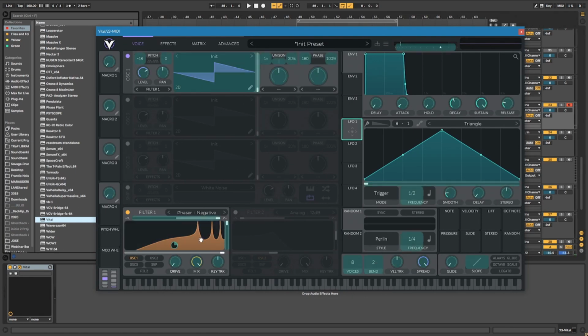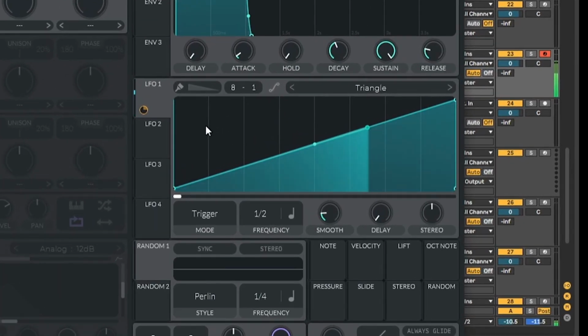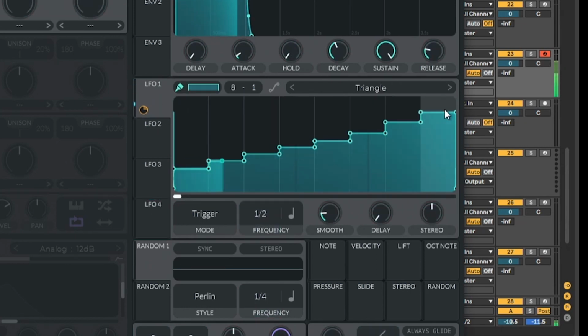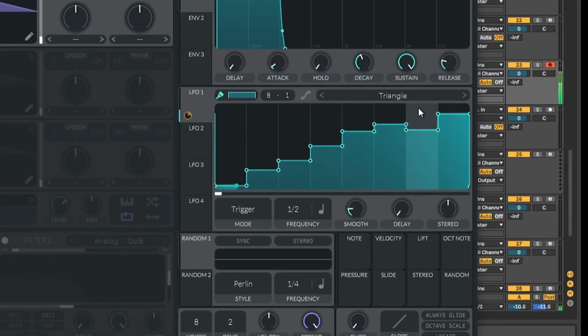So yeah, let's create modulation like this, or something that we can step up or down. Holding the shift key will allow us to write steps into the LFO shape.